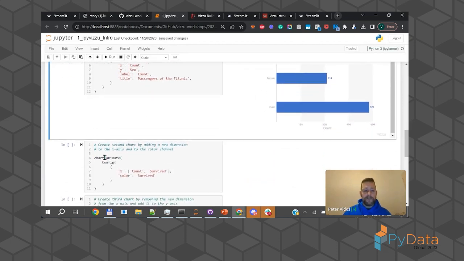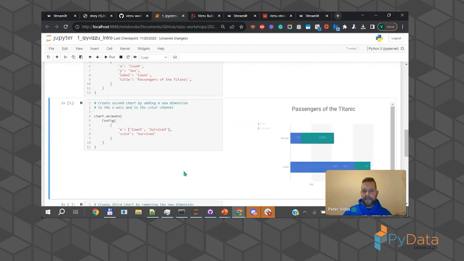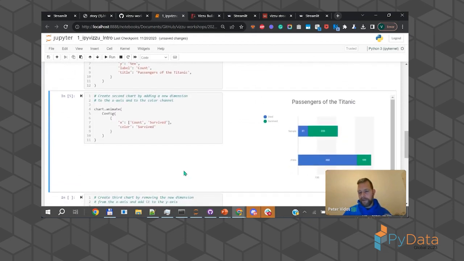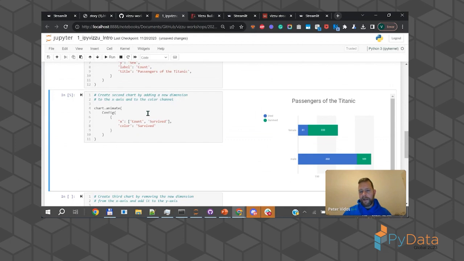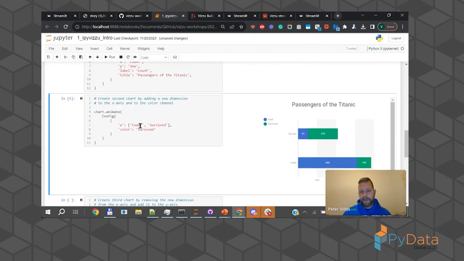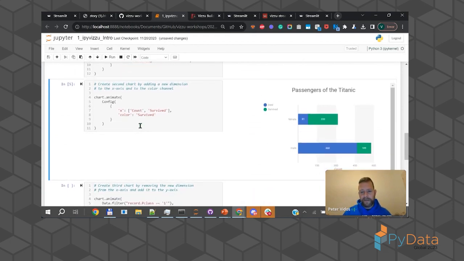And so in the next phase, I'm just going to call the animate method once again and add the survived category to the x-axis and also to the color channel. And this way we create, and as you can see, the transition was obviously animated, a stacked bar chart where the people who died in the crash are colored differently than those who survived. Again, the numbers are automatically aggregated and the labels are being repositioned in order to fit the stacked bar chart rather than the simple one that we saw in the previous cell.